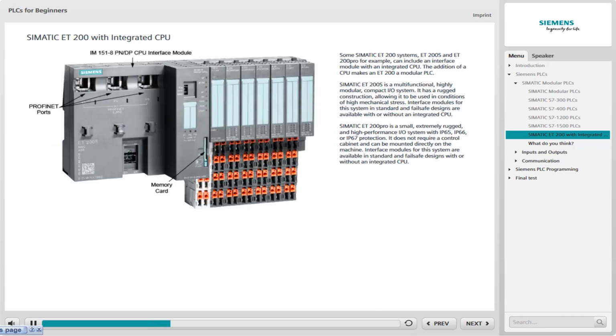SIMATIC ET200S is a multifunctional, highly modular, compact I/O system. It has a rugged construction allowing it to be used in conditions of high mechanical stress. Interface modules for this system in standard and fail-safe designs are available with or without an integrated CPU. The interface modules with integrated CPU can be used both in standalone mode and for distributed automation solutions with a medium-sized program. Depending upon the version, Profibus DP and/or Profinet ports are available.